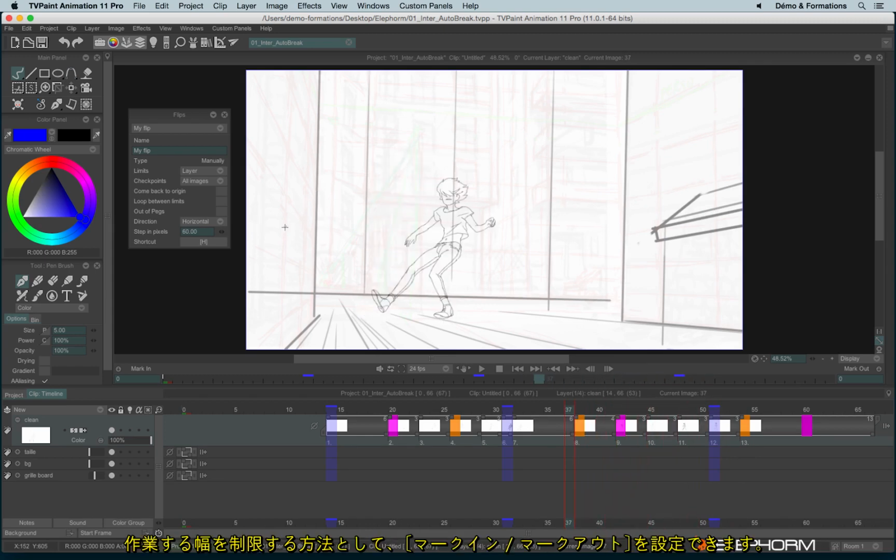And last but not least, we can see about the markin and the markout. The markin and the markout are just marks. For example, if you have a very long animation with 200 images, and you don't want to see everything from the beginning, you just want to play the animation between image 100 and image 120. It's easier to use the markin and markout.